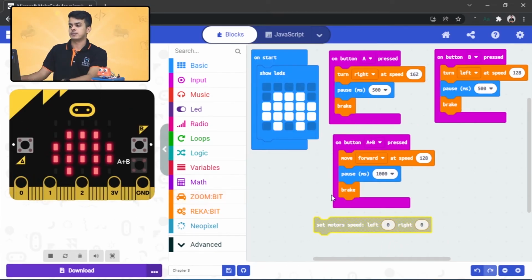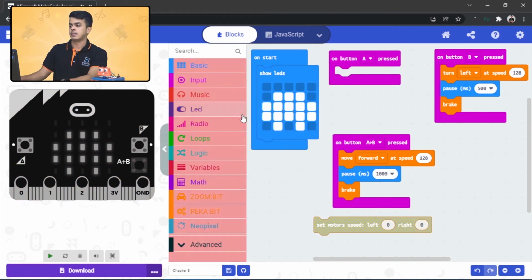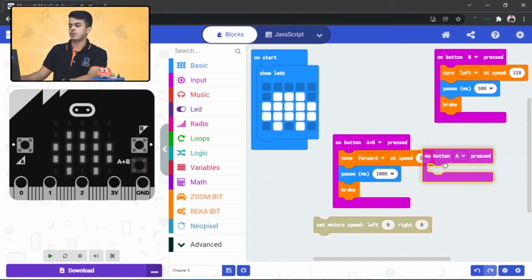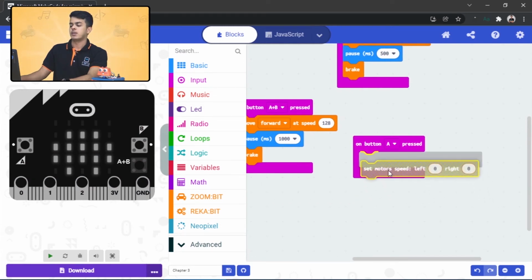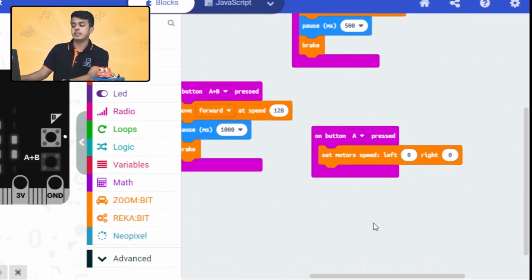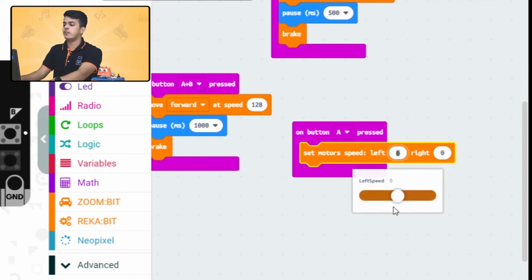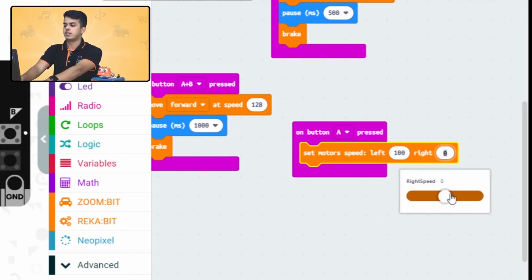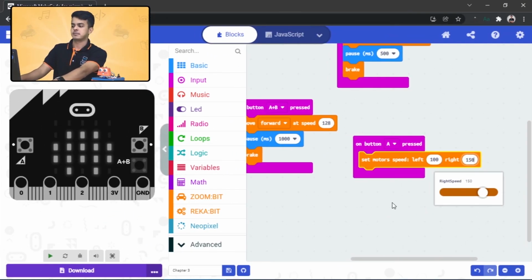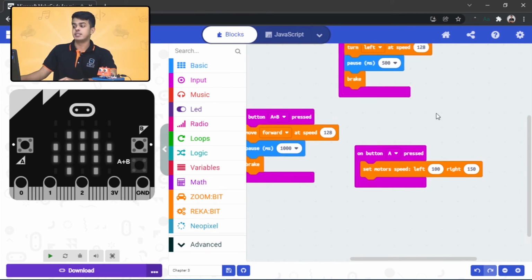So, let's focus on this block over here. What do you think will happen if we set the speed of the left wheel to be 100 and the wheel on the right side to be 150? Let's download it and check it out together.